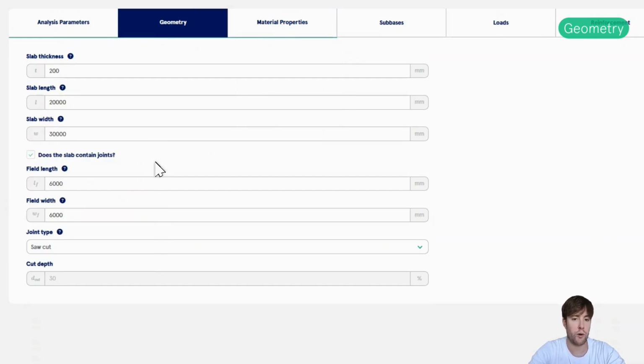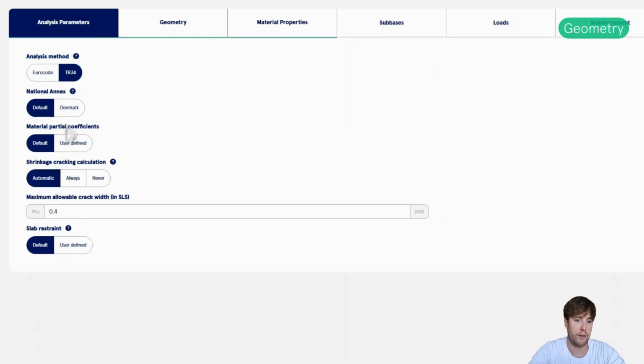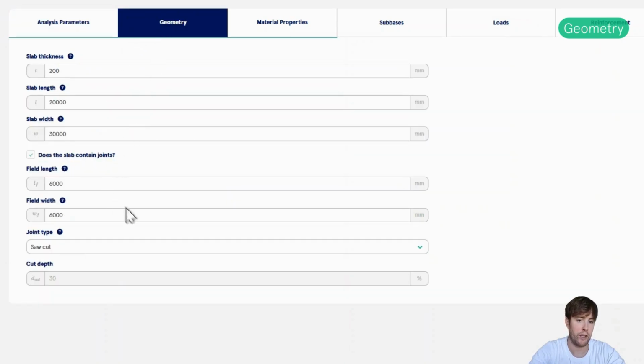As you can see, the warning text actually disappeared. So just to emphasize a little bit on this shrinkage cracking calculation, now that we don't have a warning here and we've chosen field lengths and field width of a certain size, from an empirical point of view, we are not expected to have issues with shrinkage cracks.